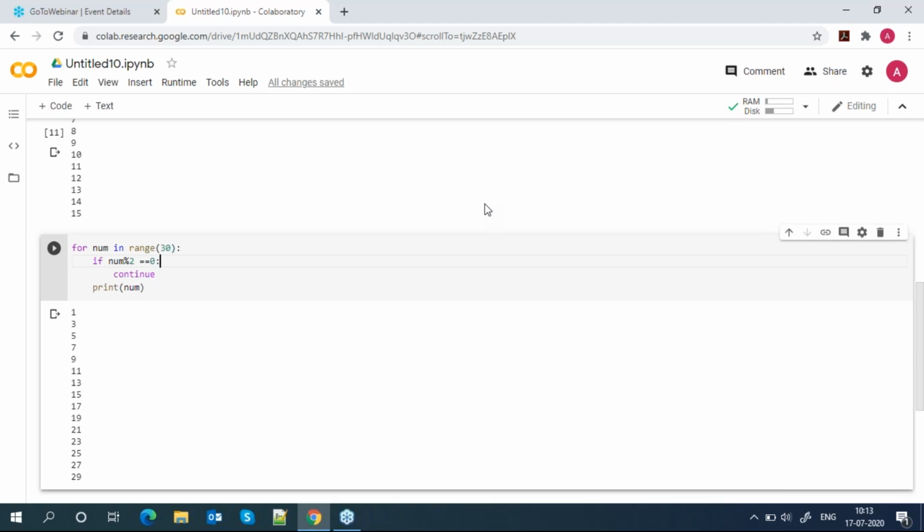Suppose it's then not equal to 0. If your remainder has some value, then they are odd values, right? Yes. So this is your condition for odd. You can see that this is my completely even. So whoever are the completely odd values are all skipped.